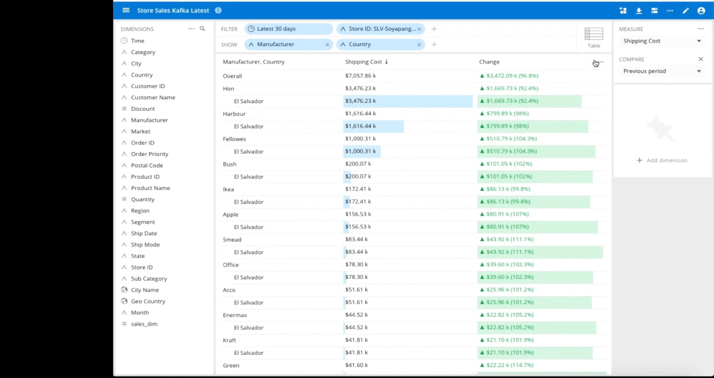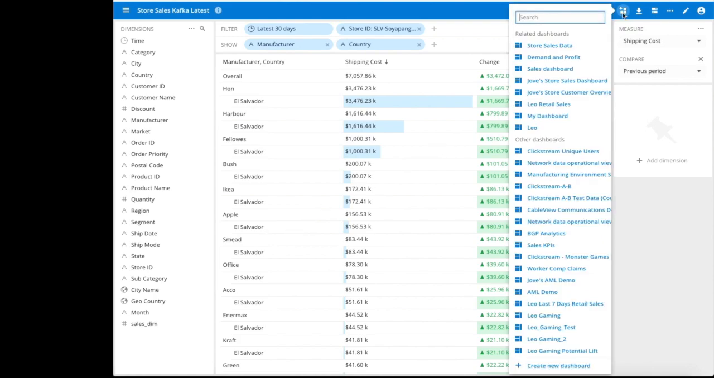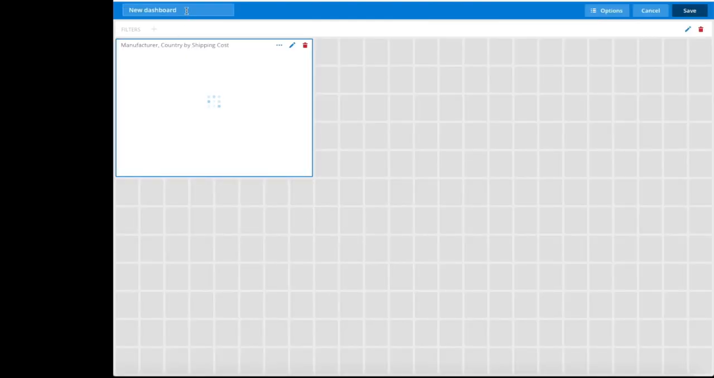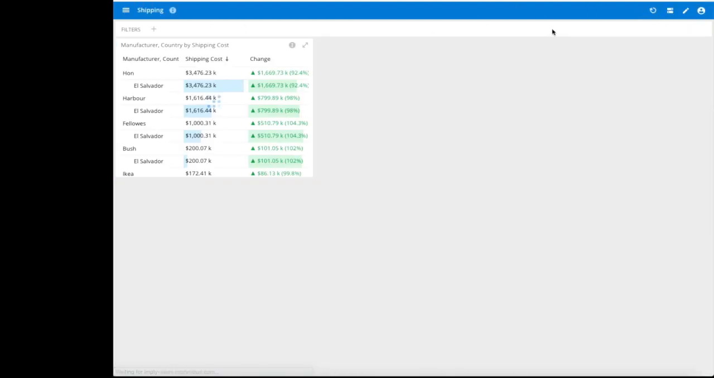I'll start by saving it to a dashboard so that I can share with my leadership later on, and then they can begin to monitor this over time. So I'll create this new dashboard, and we'll call it Shipping. And then I'll click Save.